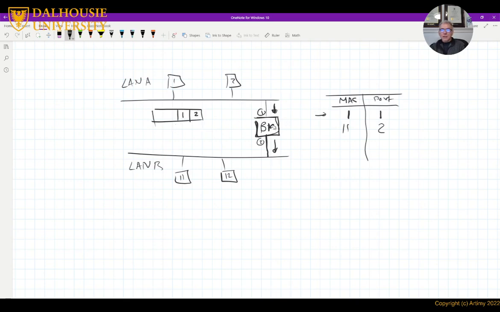The bridge looks at it and says, the destination 2, I don't know where it is, but I know where the source is. The source is already recorded. So I'm going to forward the packet to all other ports. So I'm going to send the packet to LAN B, right? Because I don't know where 2 is.